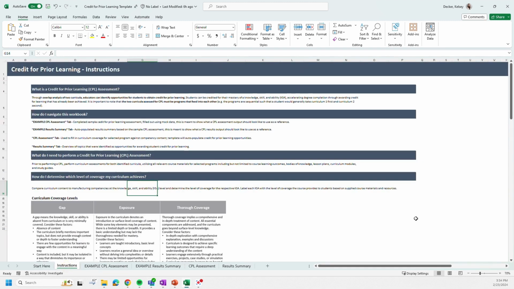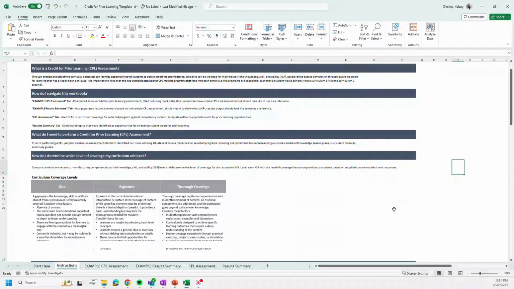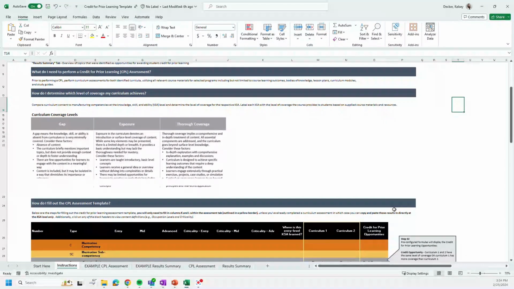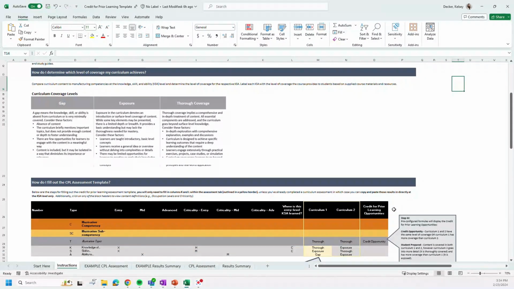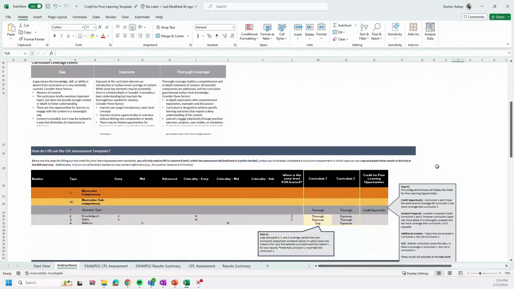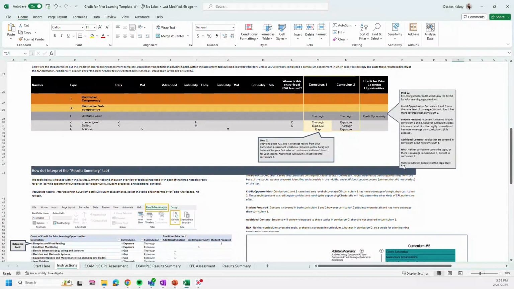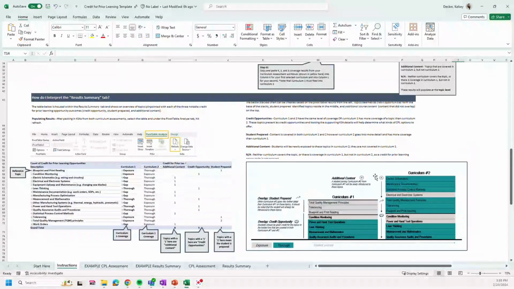We have an instructions tab. So if you kind of get a little bit lost in the assessment, it's totally understandable. We have a very detailed instructions tab here on what the assessment is, how to navigate it, why you would perform a credit for prior learning assessment, what you would need, what the different coverage levels mean, and then a little bit more information on the actual template tab itself and some of the output tabs.